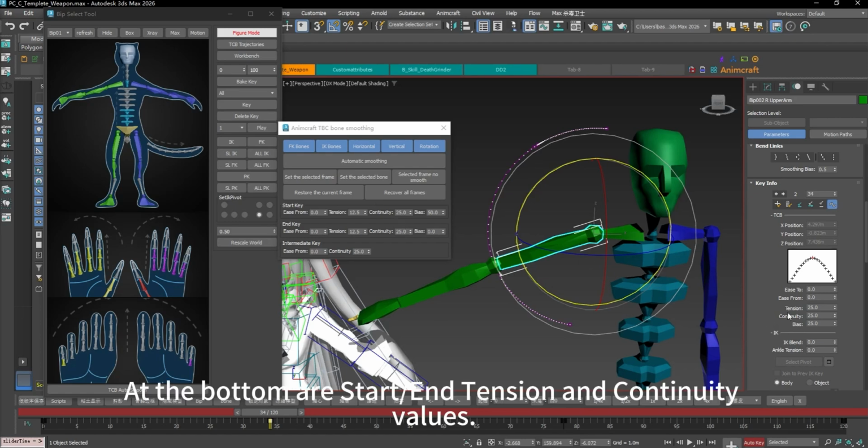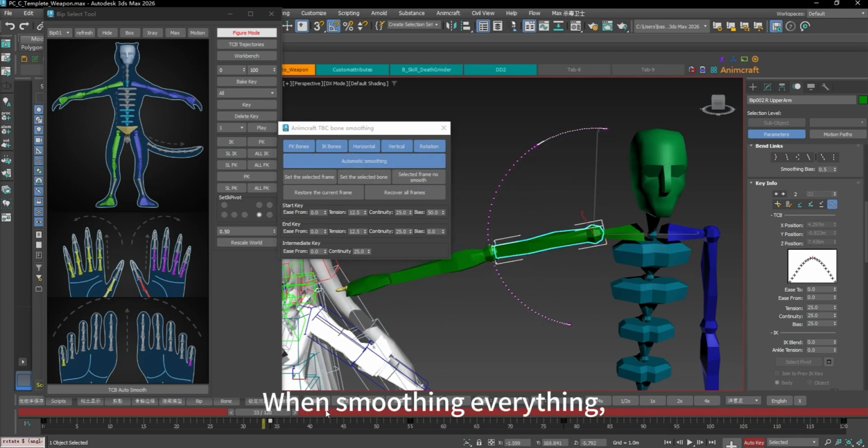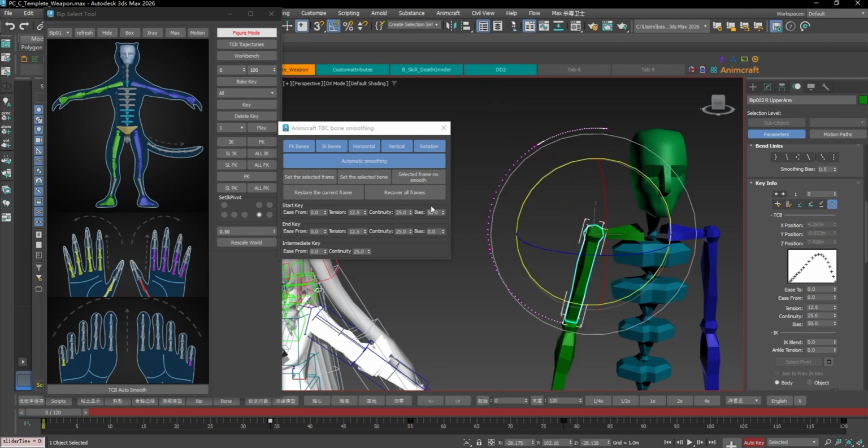At the bottom are start and end tension and continuity values. When smoothing everything, these 3 numbers are usually 25. They control the default easing strength. Start sets the incoming ease, and end sets the outgoing ease.